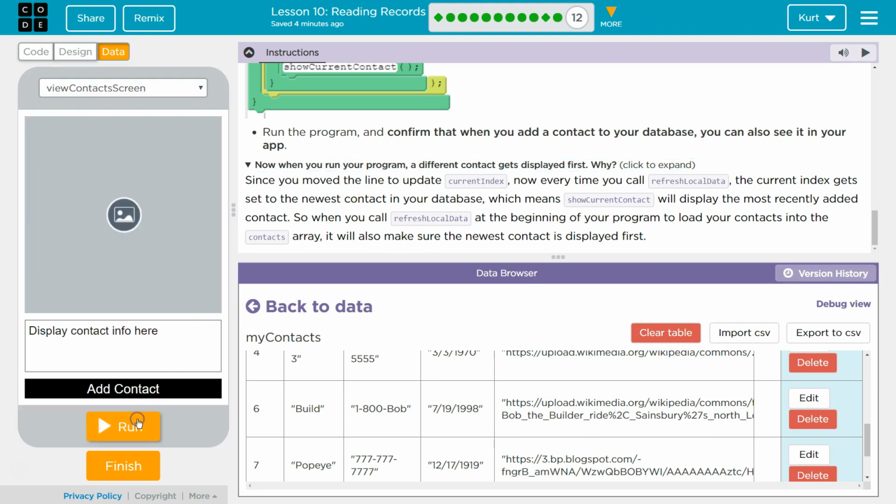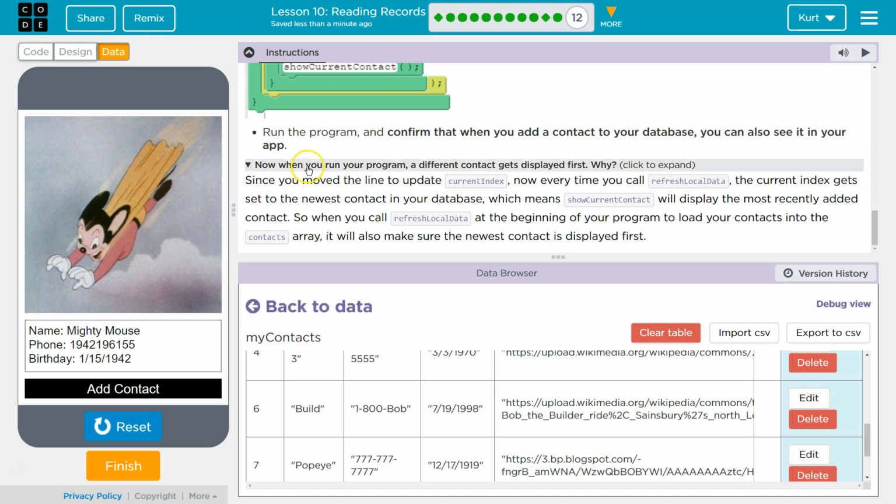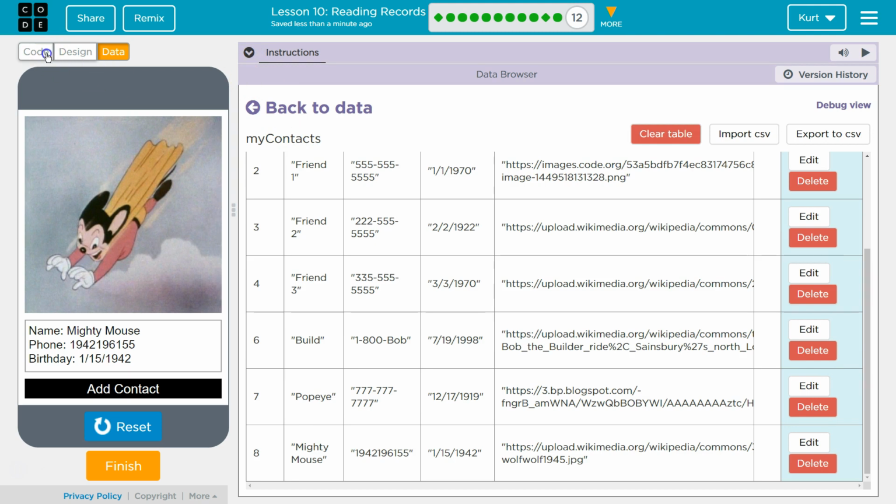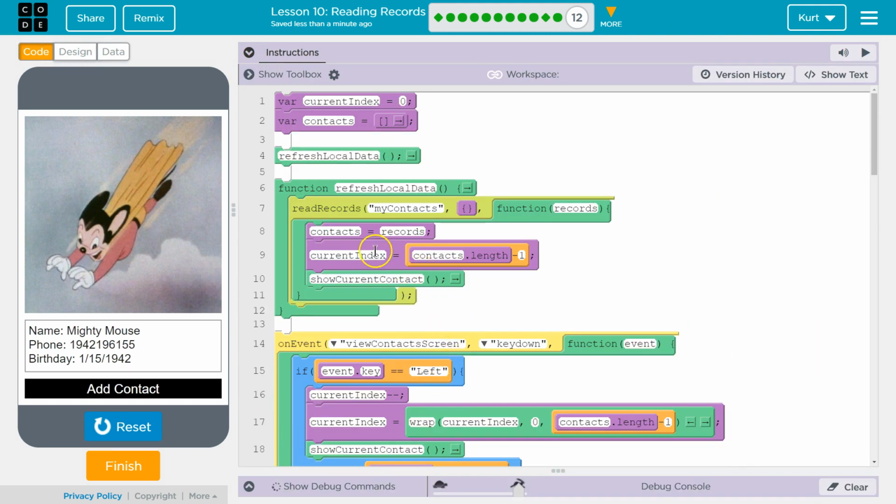Interesting. So watch. When you add something new, it's first. Now, when you run your program, a different contact gets displayed first. Why? Since you moved the line to update current index, now every time you call refresh local data, the current index gets set to the newest character in your database, which means show current contact will display the most recent added contact. So when you call refresh local data at the beginning of the program, you're going to load it. The second we load refresh data, it says get the length of the contact array minus one. So that's going to be the last index in it, and that will be the most recently added contact.